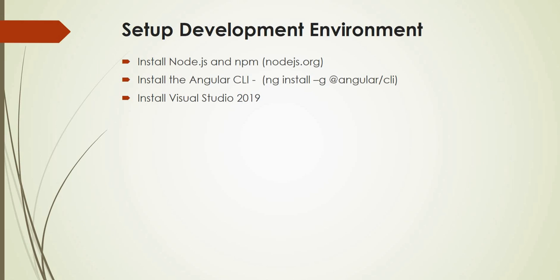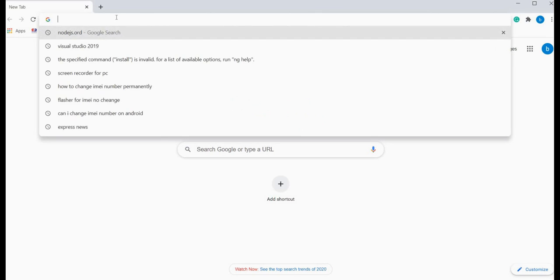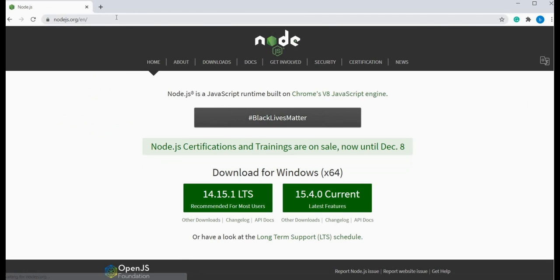In this step, we will set up the development environment. First of all, we will install Node.js from nodejs.org. Let's start to install Node.js. You can install Node.js from nodejs.org. Select the recommended version for most users and install it on your machine.